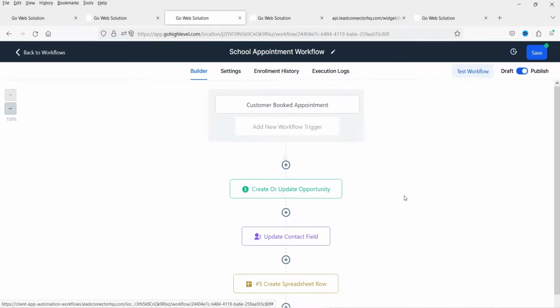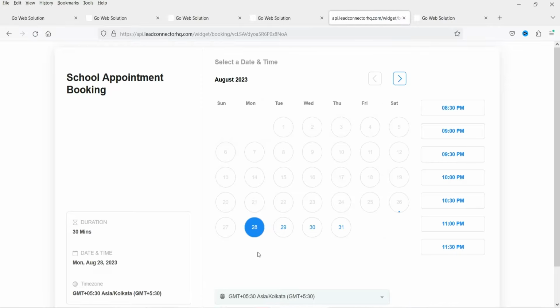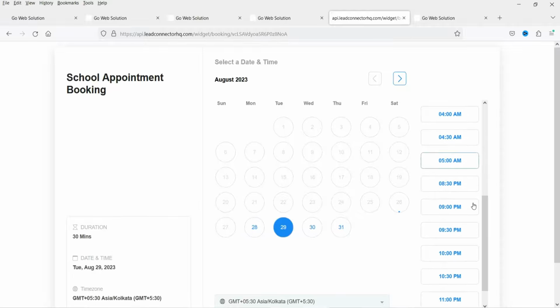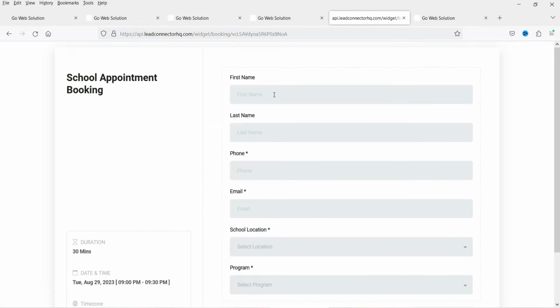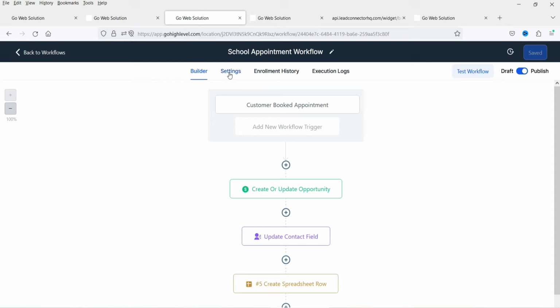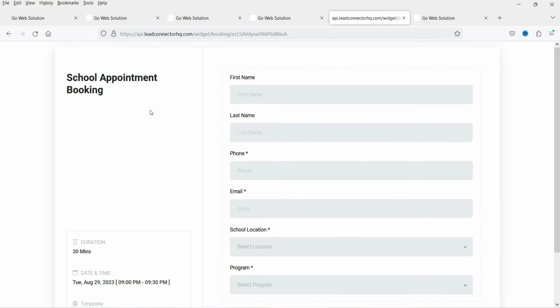All right, so we have created this workflow. Click save. All right, now we are going to test this form. So let's go to the calendar. Let me refresh it. And I'm going to select the date, that will be 29, and let's select the time, 9 p.m. Continue. Now let me add the details here. Now one more thing, whenever you create a workflow, you can go to settings and make sure that allow re-entry is enabled. Click save. So let's go back to the appointment booking, and I'm going to enter some data here.